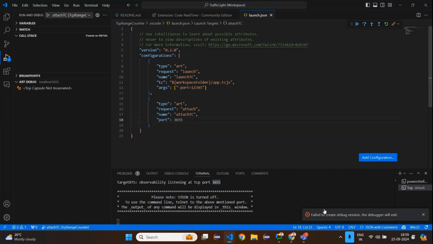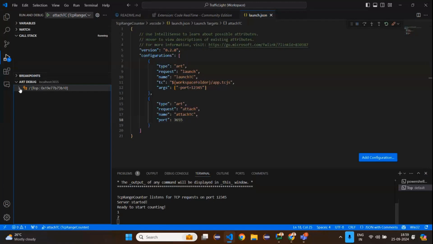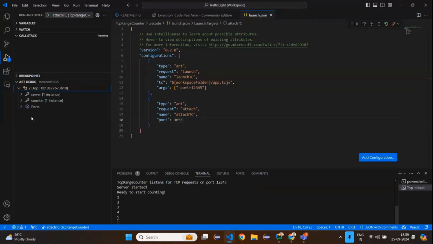Now it has connected. By default, it starts in suspended mode, and the user does not see any capsule application runtime structure because nothing is incarnated. But once we resume, it will incarnate, and it will start showing all those same things that we have already done.